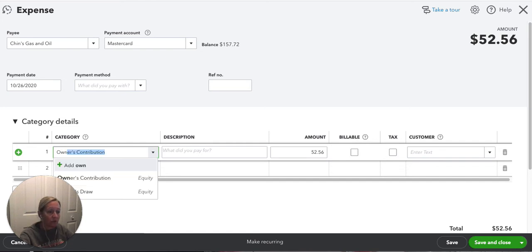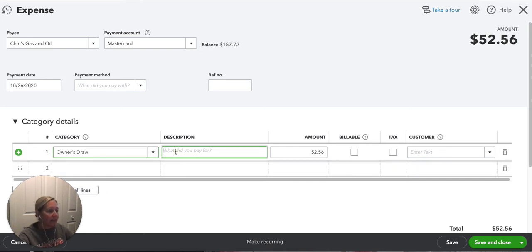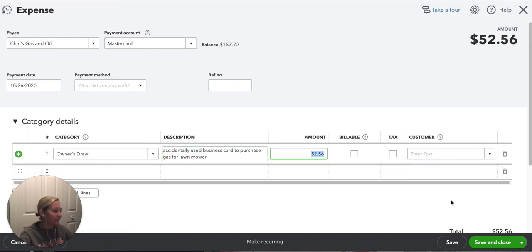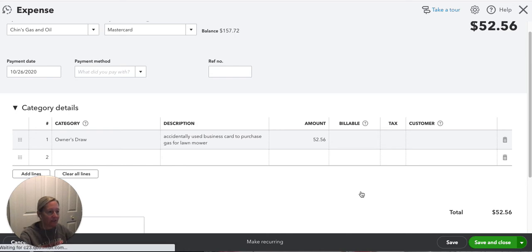We're going to put it to owner's draw because it's money that you took out of the business for personal use. And then you can just put in here whatever memo. Accidentally used business card to purchase gas for lawnmower. Lawnmower, that was fun. Mower, not more. 52.56. Okay, so you're going to save and close that now.